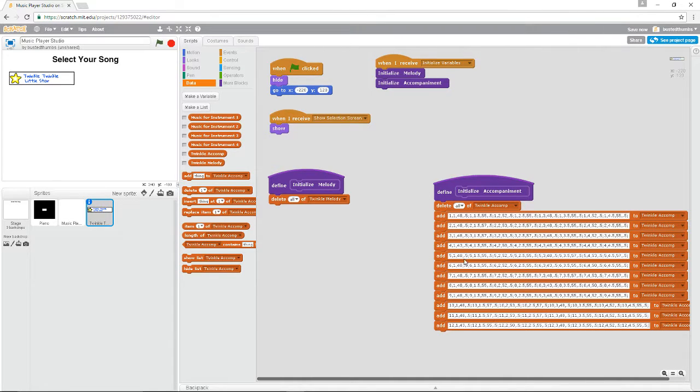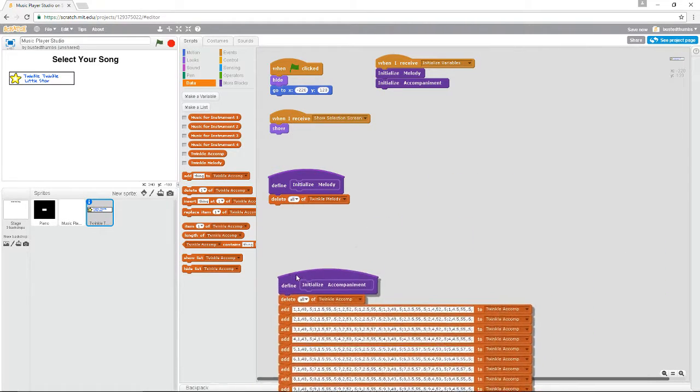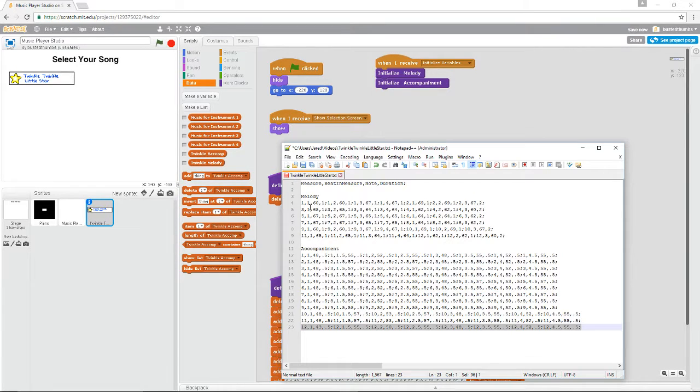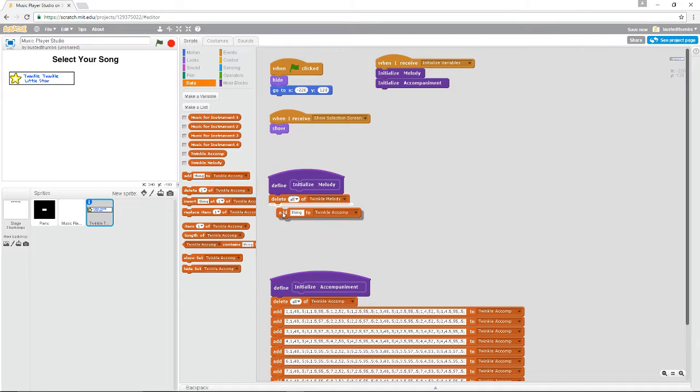All right, so that's our accompaniment. We've initialized that. We want to do the same thing inside of our melody. There's fewer of those lines, I think. What is there? 1, 2, 3, 4, 5, 6 of those lines. So let me go ahead and add 6 of these in here.